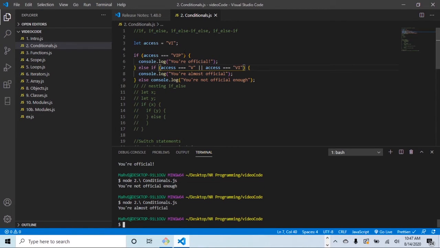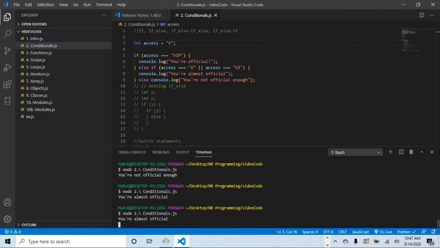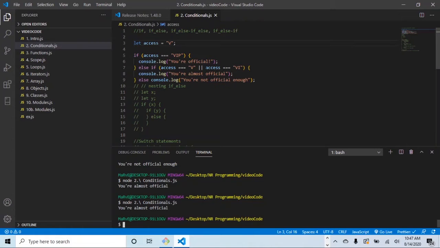Cool, you're almost official. Since we have VI as the value for our access variable, and we're able to match that with our condition here, this evaluated to true and this line of code ran. If we change this to V, we should get the exact same thing. You're almost official. So on line 7, if either one of these conditions evaluates to true, it's going to run our code for us. All right, nice. Cool. So that's it for if, else ifs, and else statements.